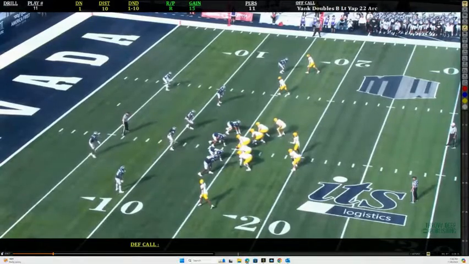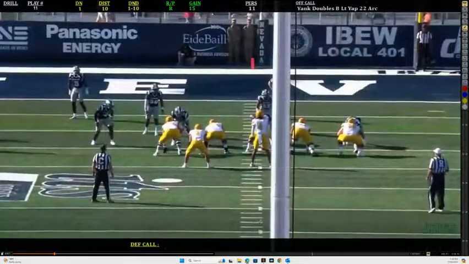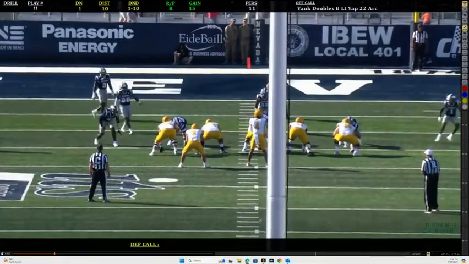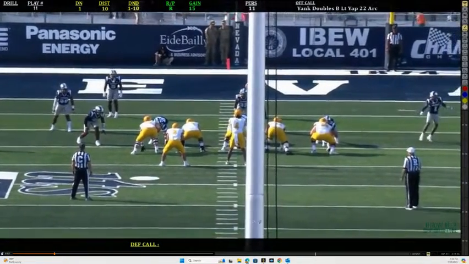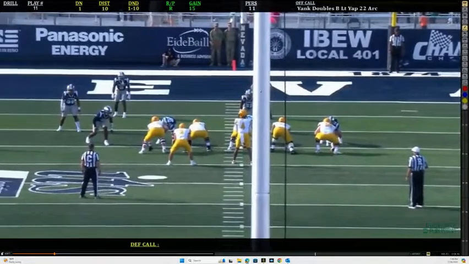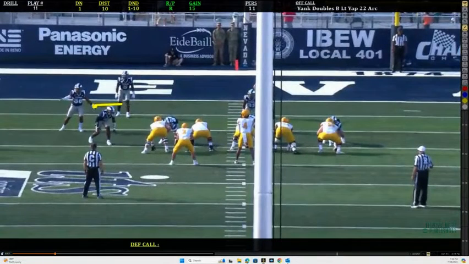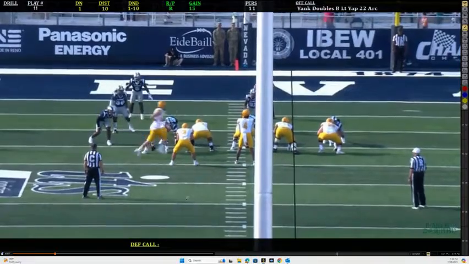So again, this is the same scheme, and now the quarterback will read the backside defensive end. If you have a mobile quarterback, this is really good stuff to use. Really it's the same scheme for the offensive line. They're not doing anything different. And now the quarterback is going to read that backside defender.